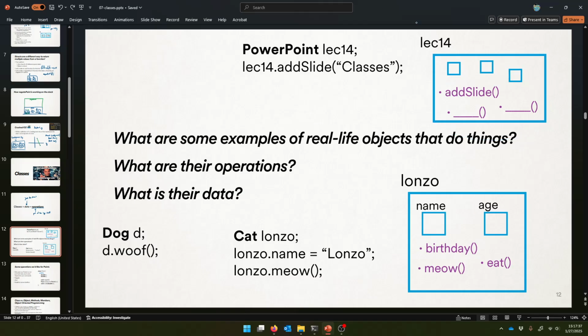So maybe there's an add slide operation for every PowerPoint object. So you can say lecture 14 dot add slide. See how you're running an operation? Like this is a function call. You're running an operation on the object. That is cool. It's like you're asking it to add the slide for you. That's very powerful and cool. Maybe there's a dot save, dot other things, dot export, things like that.